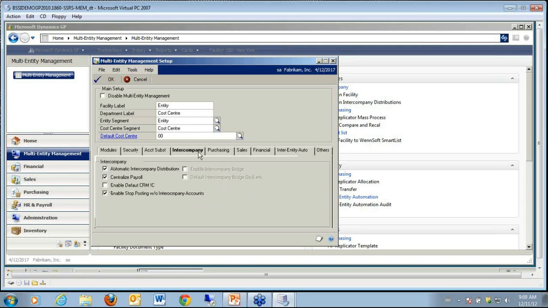I'm going to take you to our Intercompany tab here, and you can see here that as long as you have the automatic intercompany distribution box marked, then we're going to automatically do a due to and due from anytime you do a distribution away from the originating entity. So if I'm entering a transaction for company 100 and I do some distributions to company 200 or 300, our journals will automatically post intercompany due to and due froms within that transaction.